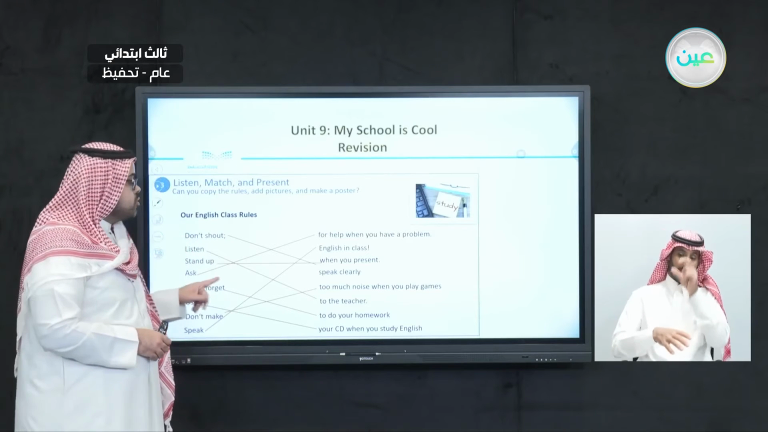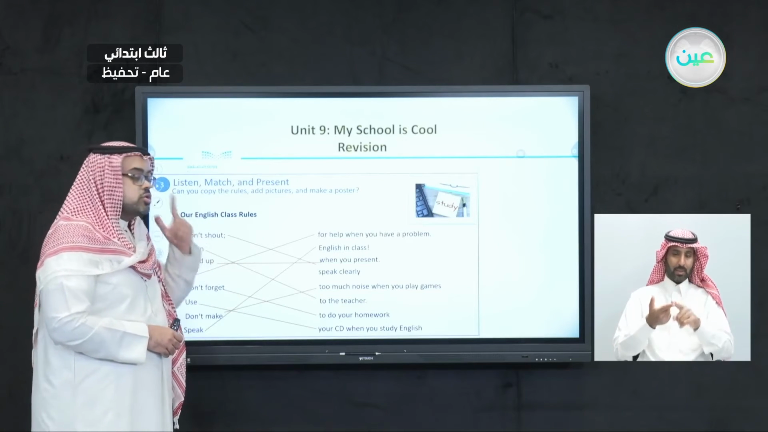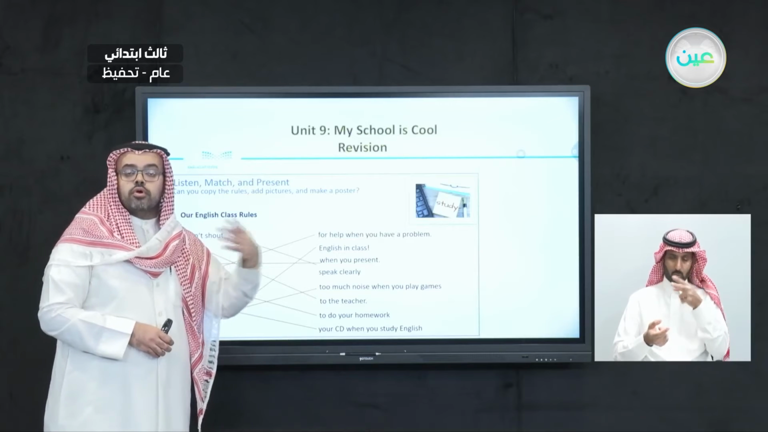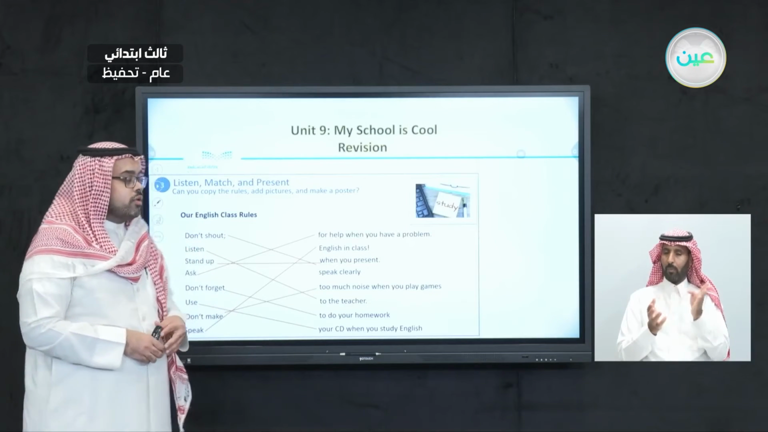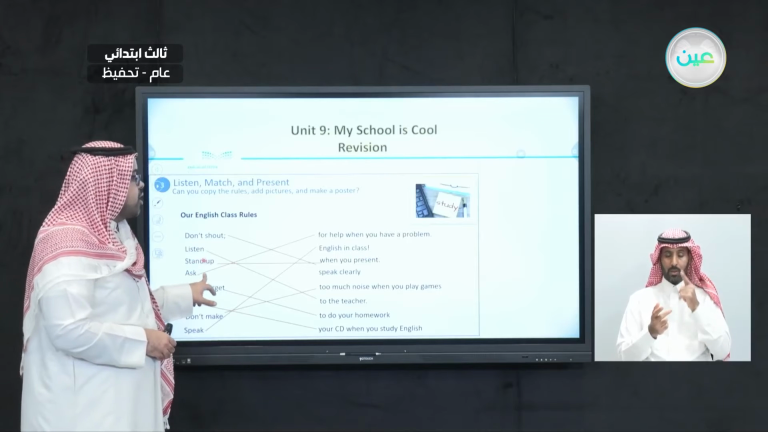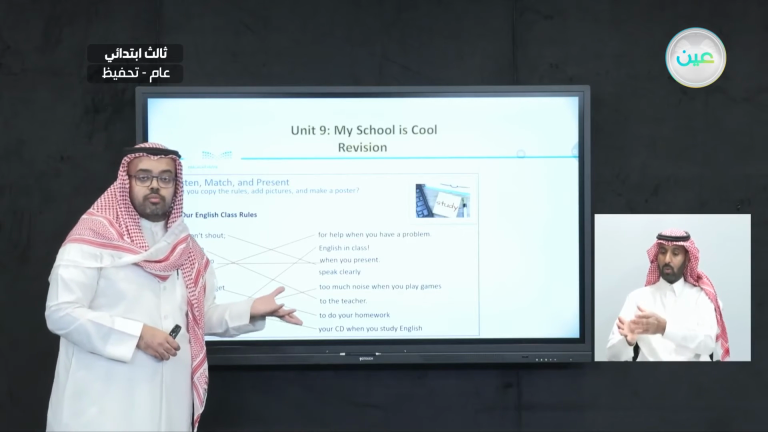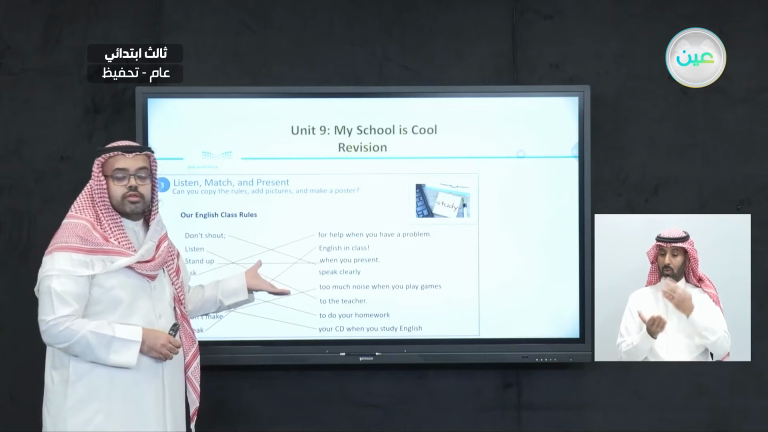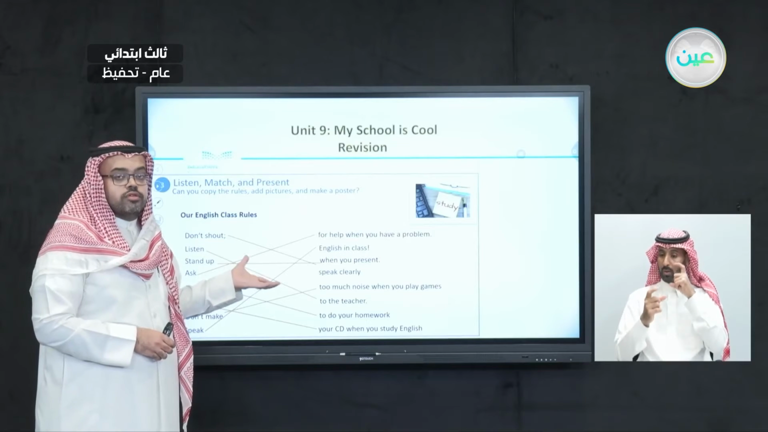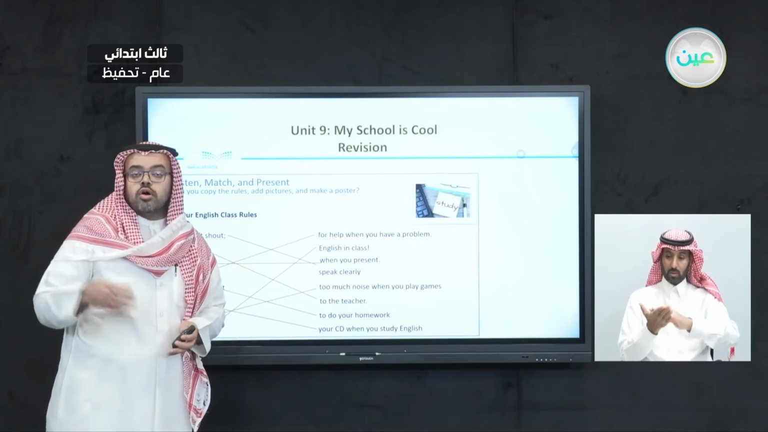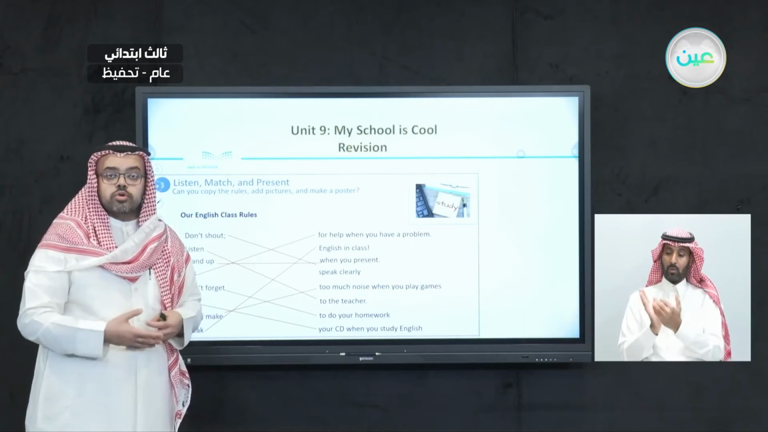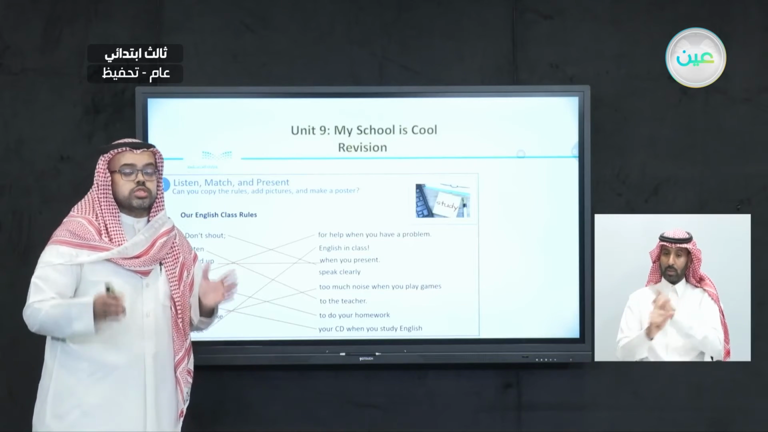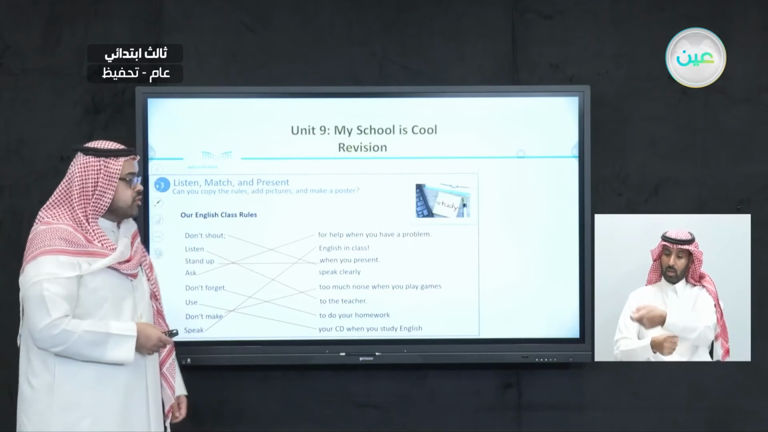Also, for the second rule, it is important that you listen to the teacher with all the information he or she has to give. And also, it is important to stand up when you present something. If you have a poster of these rules, or a poster of any topic or subject related to English, it's very important to stand up when you present it.